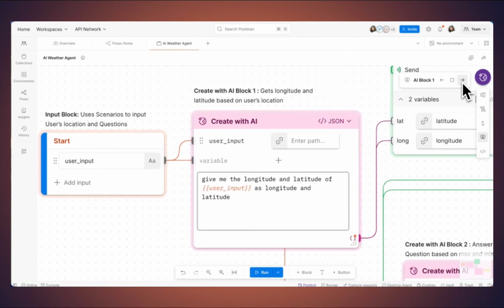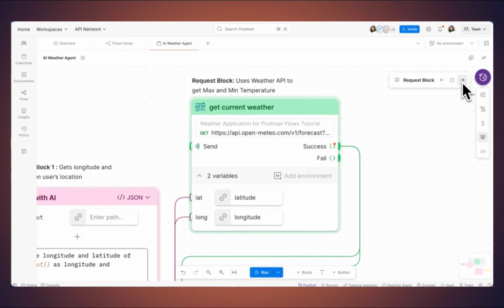Once we've provided a user input, that flows into an AI block which extracts the longitude and the latitude from the text using this prompt. The Create with AI block gives us the input that we need for our API, which we will then connect to our request block, which we'll use to get the current weather. The request block is using the weather API, and it takes two inputs, latitude and longitude. This fetches the current temperature.